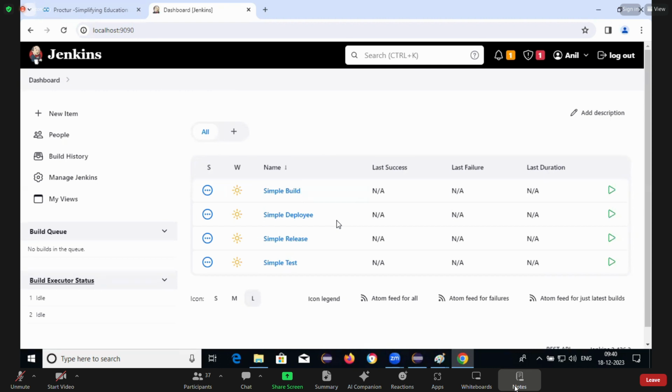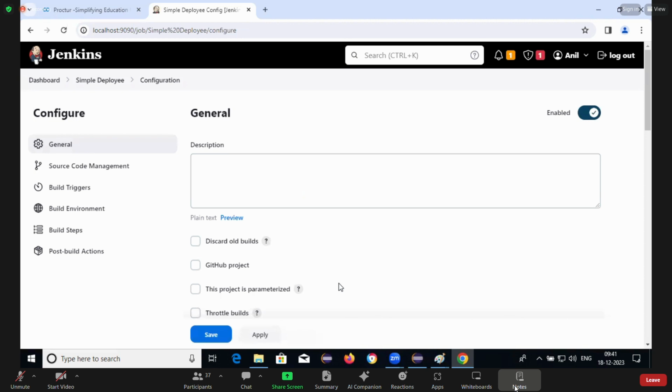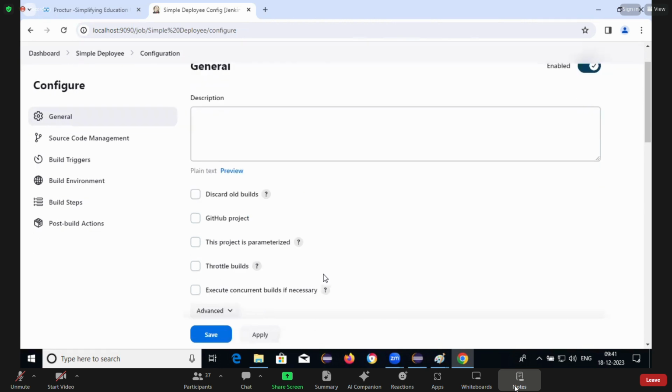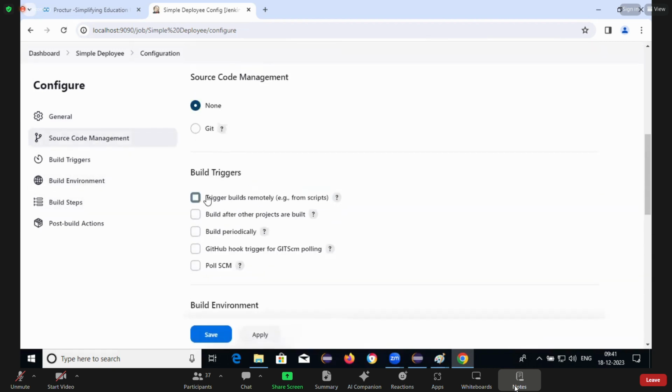Go to dashboard. You guys observe here. Go to simple deploy. Just click on this arrow button. Click on configure. Build trigger is there: build after other projects are built.